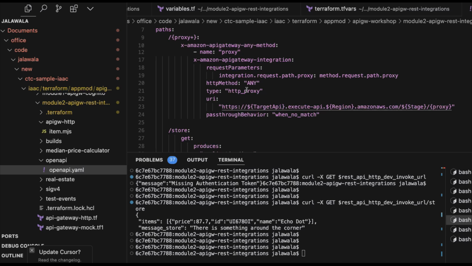Now the URI, that's the end HTTP URL that we are calling. We are talking about one more REST API, which is the target for this API. This is the target API ID, execute-api, region, amazonaws.com, slash the stage, which is dev in this case, and the proxy. And pass through behavior is when_no_match.